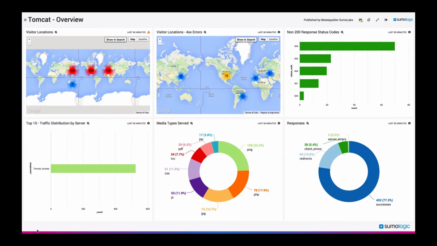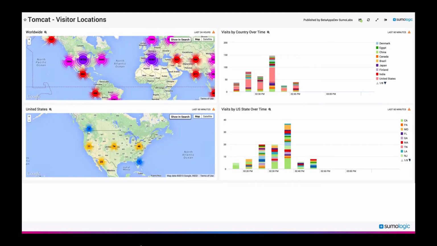Now, if we actually start looking at some of the dashboards here, as with all of our applications, we deliver to you a whole set of out-of-the-box dashboards as well as out-of-the-box searches. It'll kind of get you started, and then you can edit and change these dashboards in any way you want after you've installed the application. So in this overview, it just gives you a couple high-level ways to look at the system, so you can see where your visitors are coming from, where the 404 errors are coming from. You can see status codes, types of media. So lots of different things that would be helpful to you to understand how your data is being served.